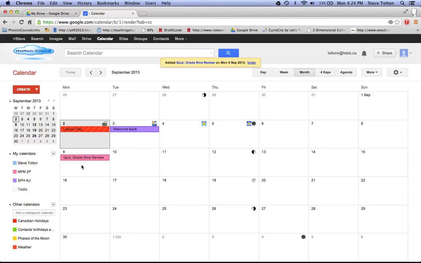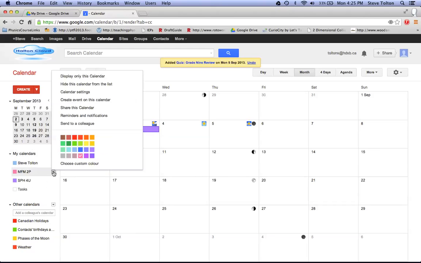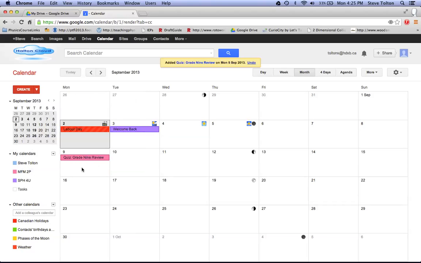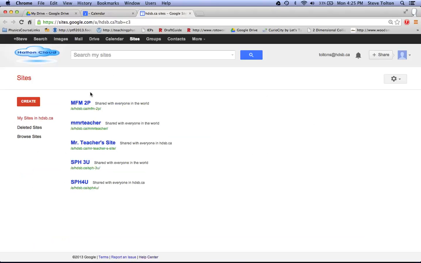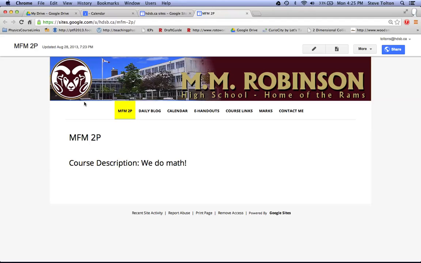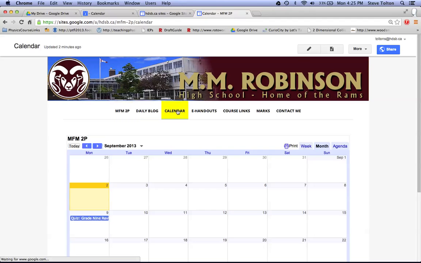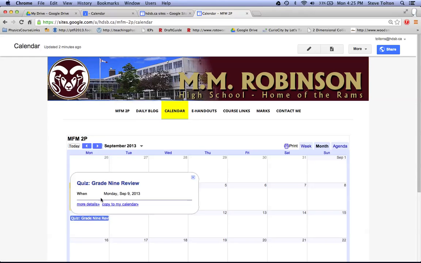And it shows up, and it's color coded to the actual course that I'm doing. You can change those color codings. If you edit the settings, you could create whatever color you want or use there. If I want to check that that shows up on my site, I'm going to go back to my website. So I click on sites, and I'm going to choose my math site. And I'll go to the web page for the calendar. And there it is. If I click on that quiz, it gives the entire information. So the quiz, grade 9 review. And when is it? It's on Monday.